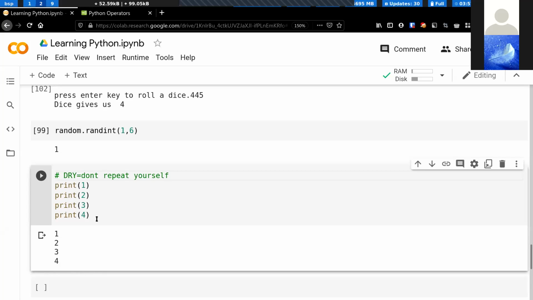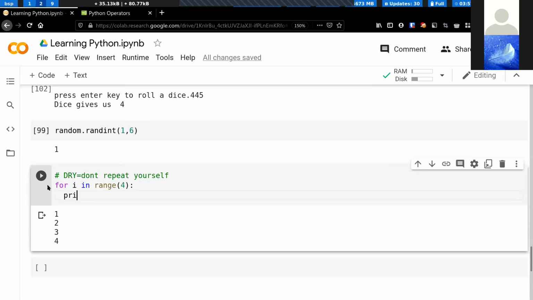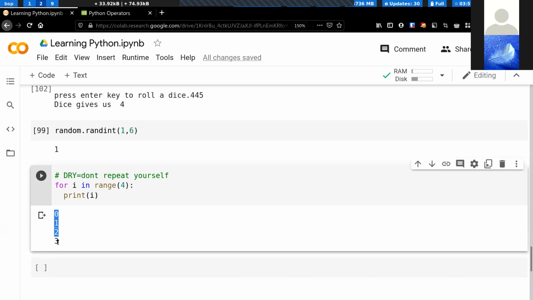So what we can do here is replace this with a for loop. A for loop will repeat our statement a given number of times. So, for i in range(4): print(i). What it gave us is 0 1 2 3.